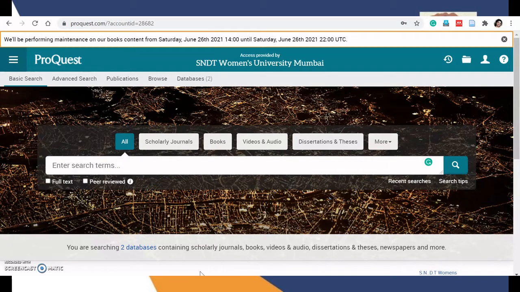I have logged into ProQuest using our SNDT Women's University login ID and password. On this landing page, at the center you can observe scholarly journals, books, video, audio, dissertations, theses, etc. This is especially for searching your query, but I am going to show you how to search in a publication.